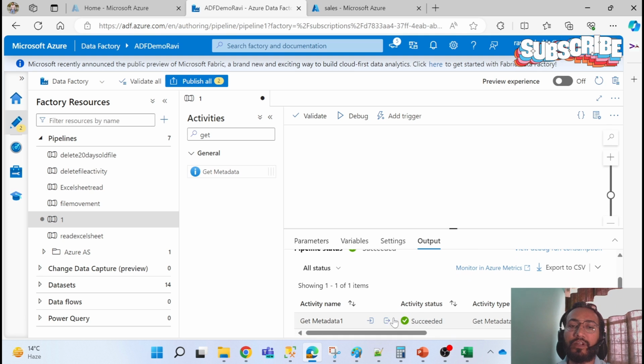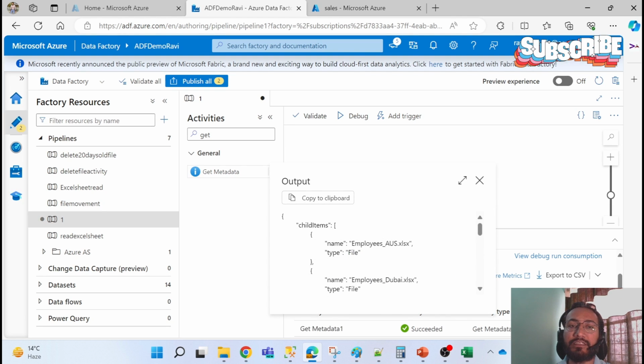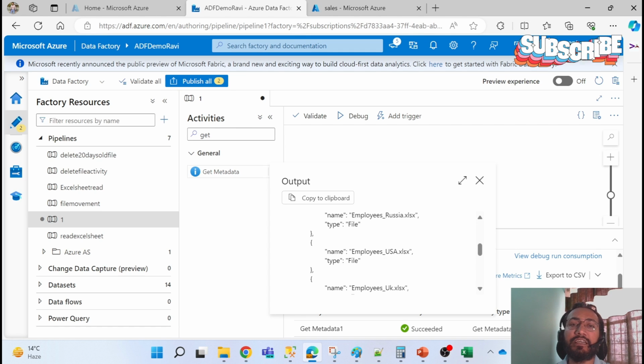Okay, so what's the expectation? I would get all six files, correct? The child items are Australia, Dubai, India, Russia. So what is the sequence? You can see I have given the name as an index, 0 to 1, and the files were uploaded in that same manner. I am going to read it, so that's why while creating the dataset I have given the index as 0. You can see the same sequence, and the last one is USA.